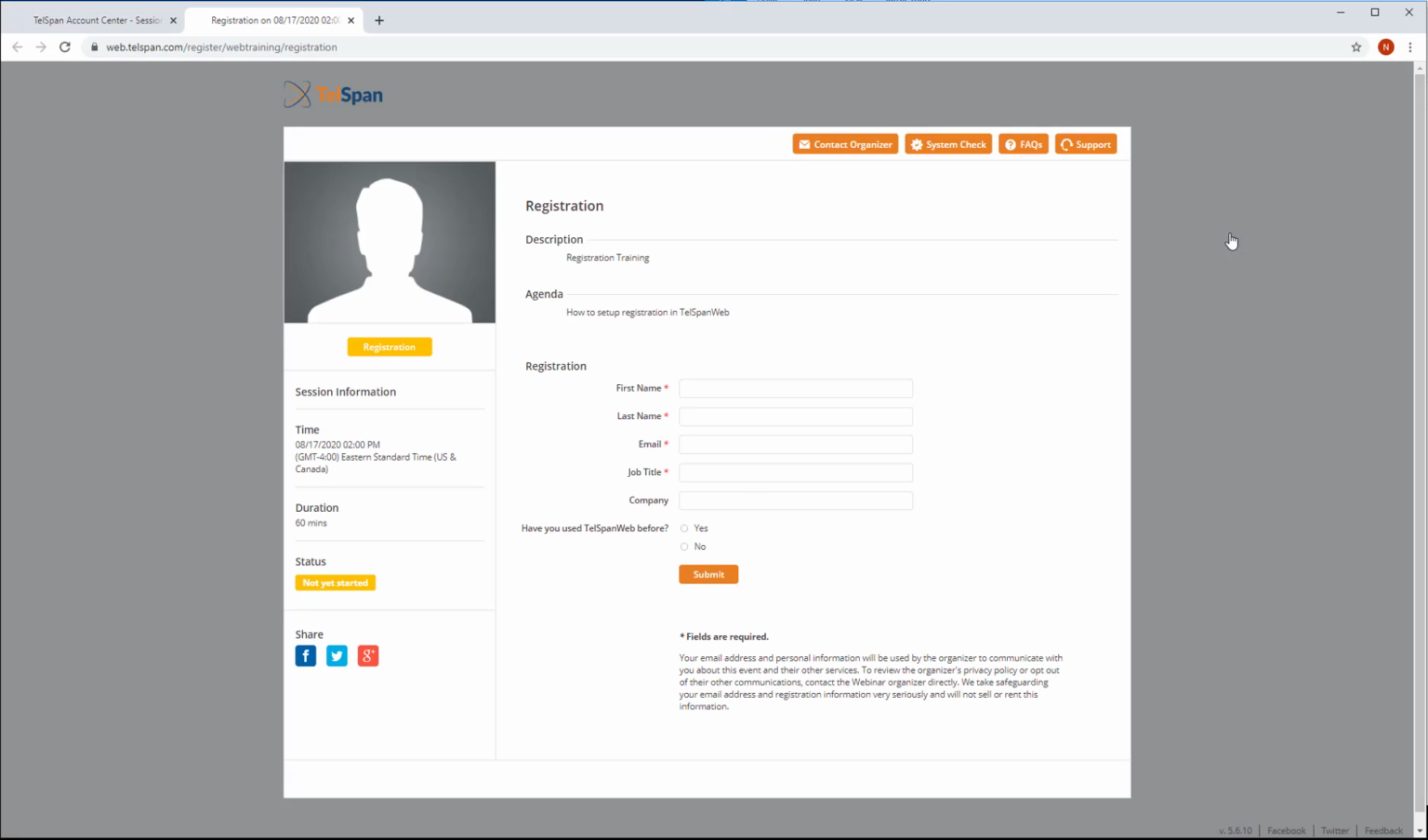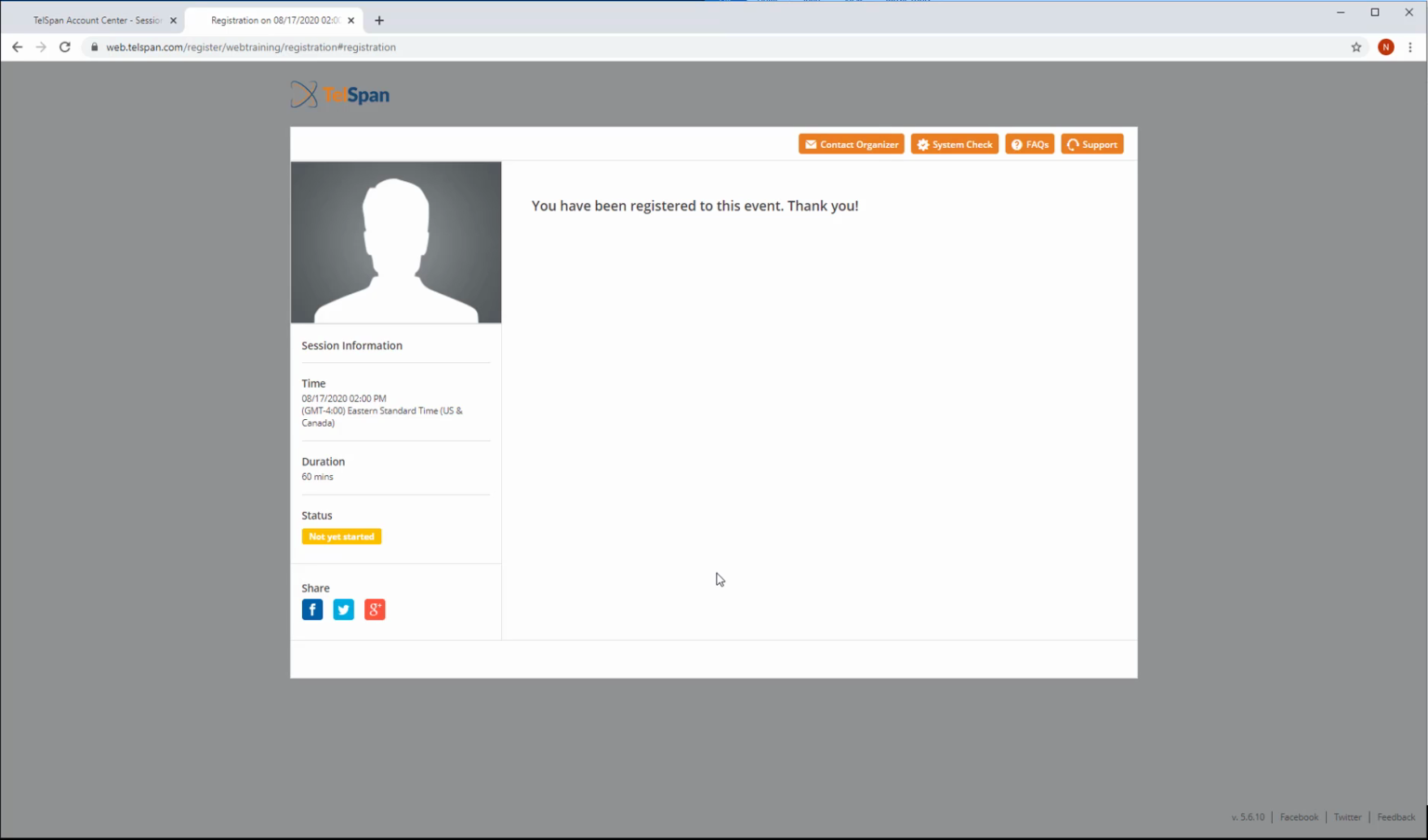If we click on the link, it will open up the page we just created. You'll see the description and agenda areas if you filled them out, as well as the event photo in the top left if you've uploaded one. If we fill out the information and click Submit, we'll see the message we designated during the setup process.